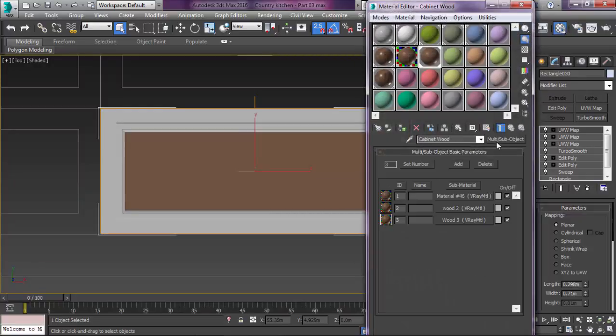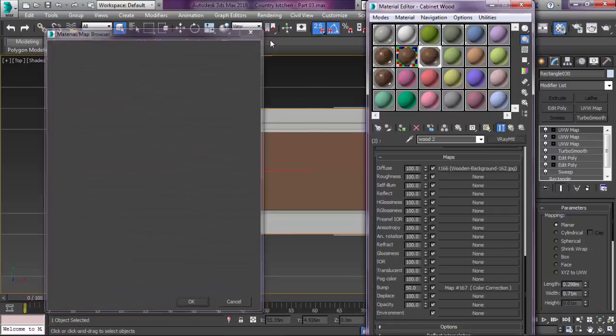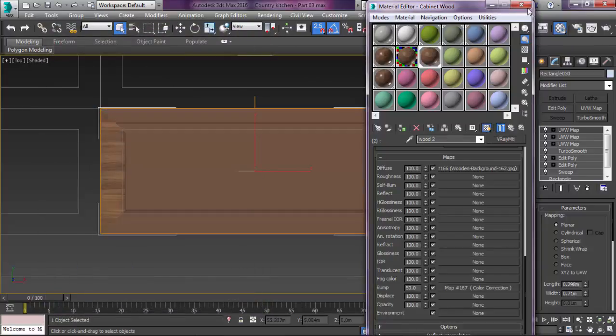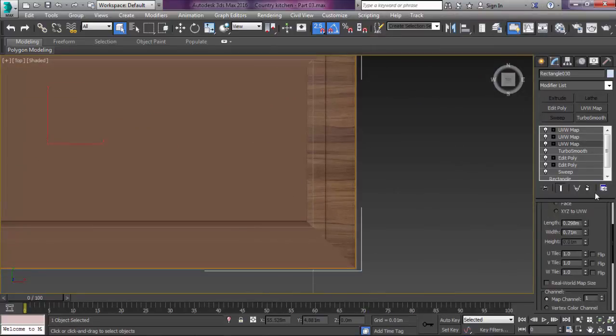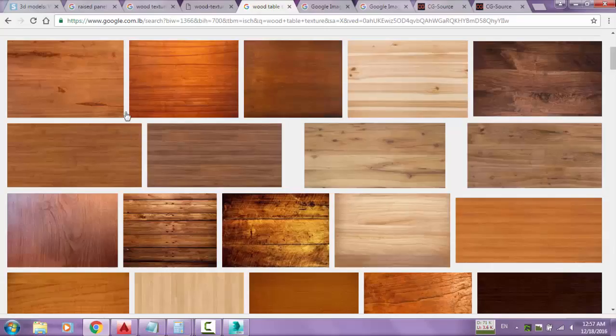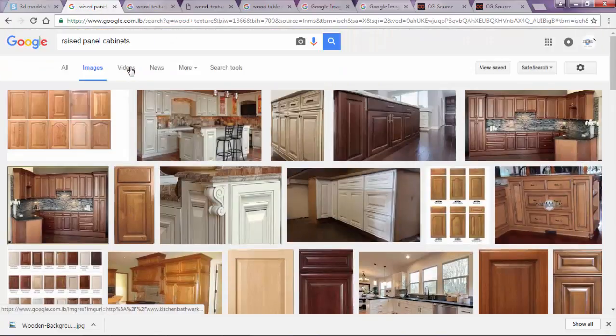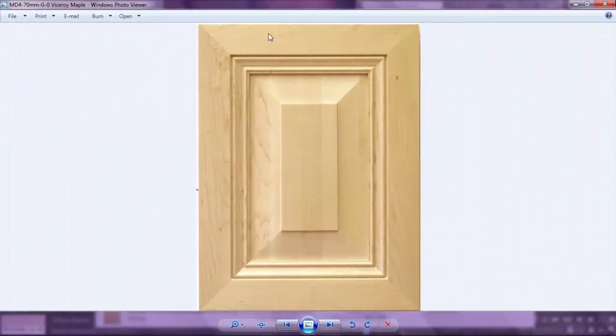Yeah, first let's make sure all of those are turned on. Okay, so the first one, the map channel one, I'm gonna make it, let's actually view something here. Go search for raised panel cabinets, and let's examine one of them. Okay, here's one of them.